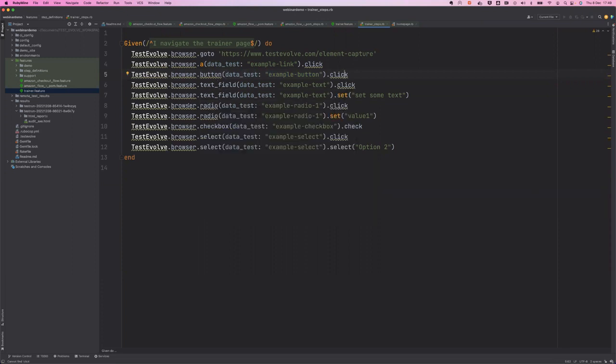We've looked at text fields and radio buttons. We refer to them as browser.radio. Again, we're looking at the data test tag, and here we've got example radio 1. We do two things with the radio button. We click on it, and then we set a value. We had a group of 3 radio buttons together, and it's navigating that by setting value 1 in the radio buttons.